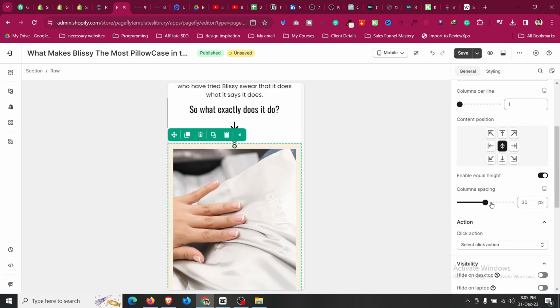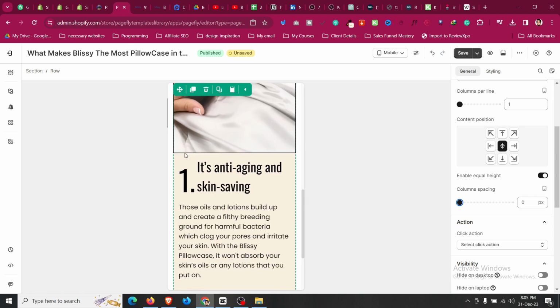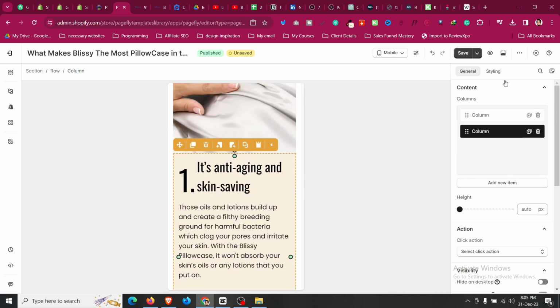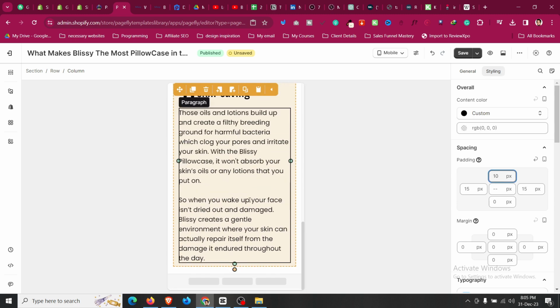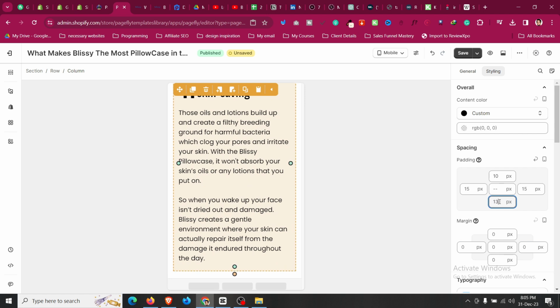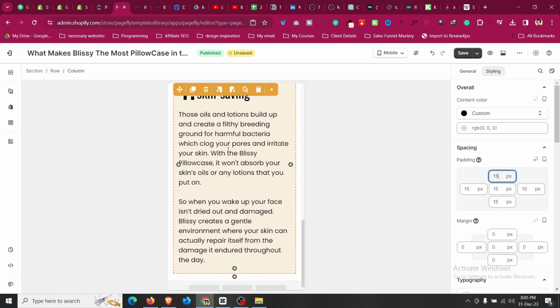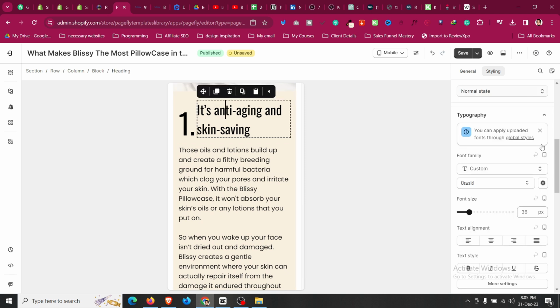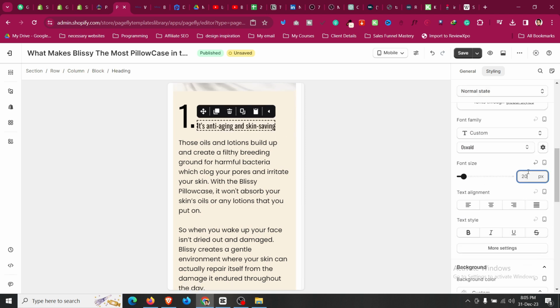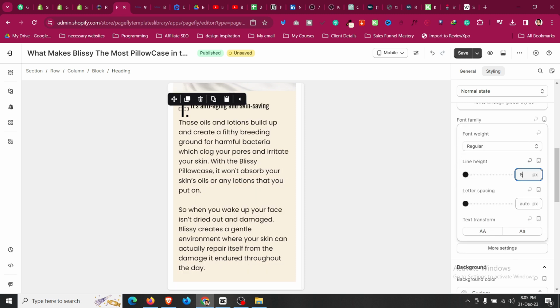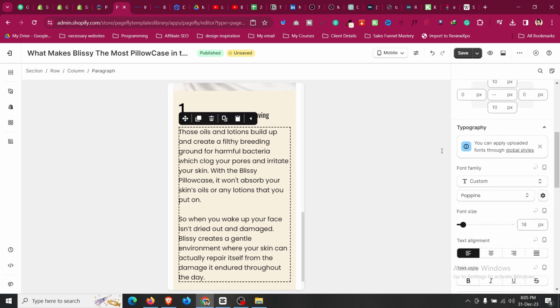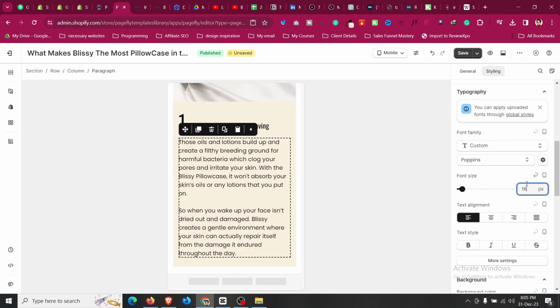And for that row we'll do the same, decrease it, and then we'll come to that particular column, and then we'll make the padding top something like 10, and bottom is also 10, 15. Okay, 15 will be good. Now let's click on the headline, make it I think 50, and then the line height will be 56 to match it properly. And for this let's make it 16 also.